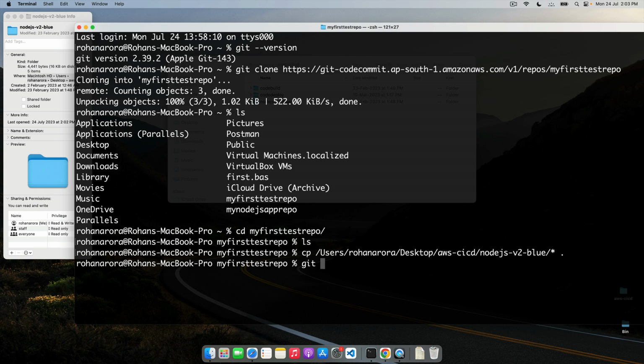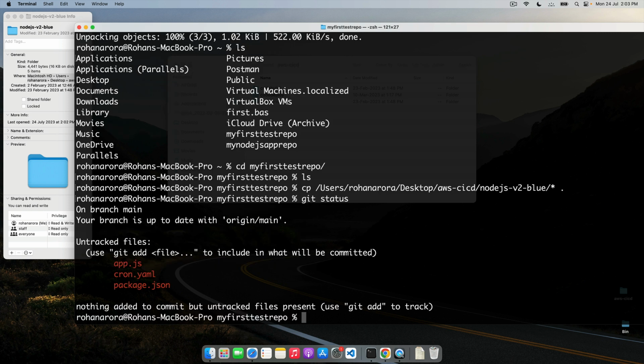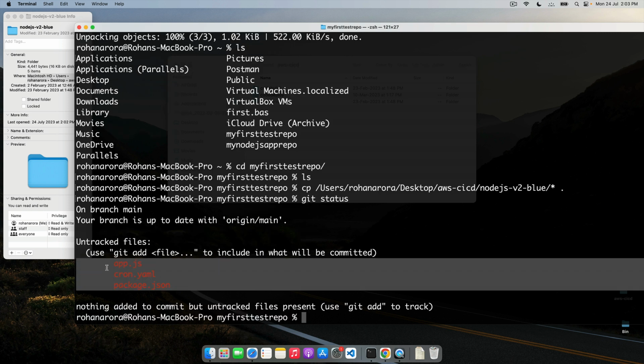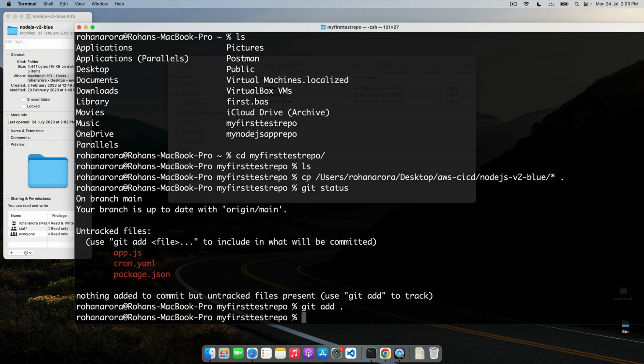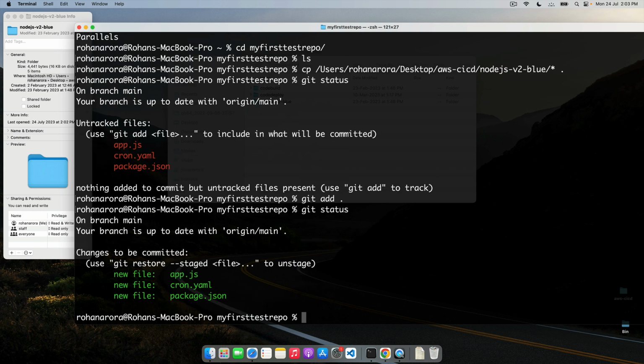Now, if I run the command git status, it says that you have copied the files, but you have to add these files. So to add these files, type in git add and a dot. Once I run this command, I'm adding all the files. If I run git status again, it says that your files are being added, but you have to make the commit. To make the commit, I run the command git commit -m. So I have to put a message: adding additional files.